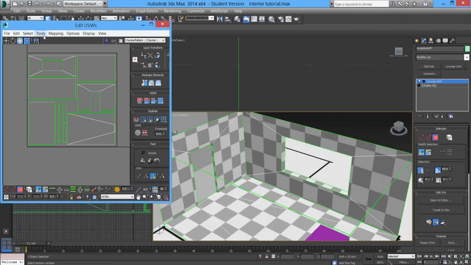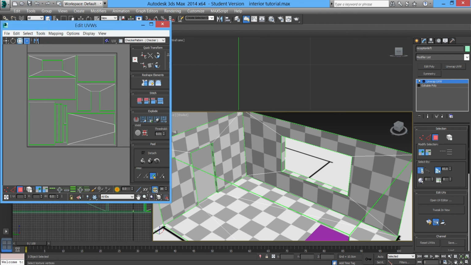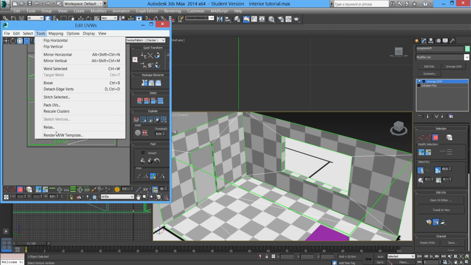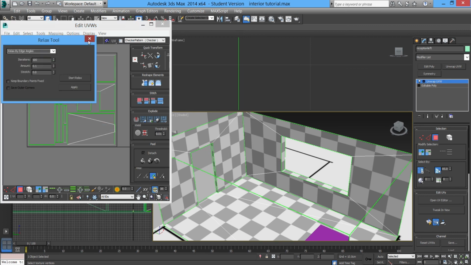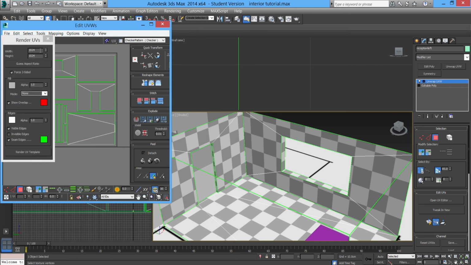So what I'm going to do next is quickly go onto tools. Now it's always important that you save your file as you go along. If you don't, 3ds Max could crash and you could lose all this, and the unwrap is quite a tedious process. You don't want to be losing that. So go onto tools. You're going to go onto relax. Not relax, what am I talking about? You're going to go to tools, you're going to go onto render UVW template, and then you're going to change the width and the height to 2048 by 2048. And then you're going to hit render UV template.